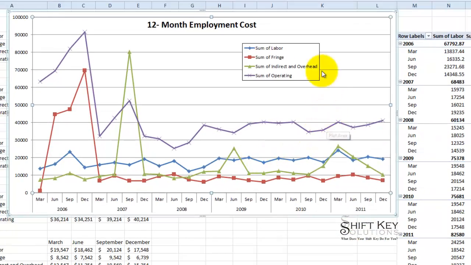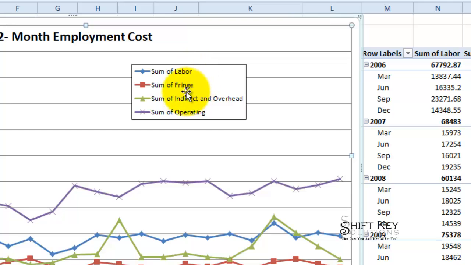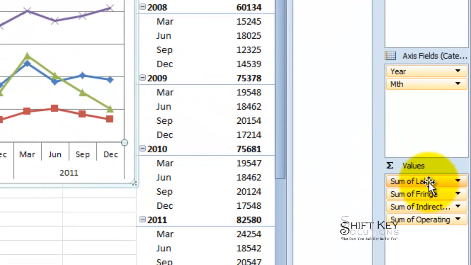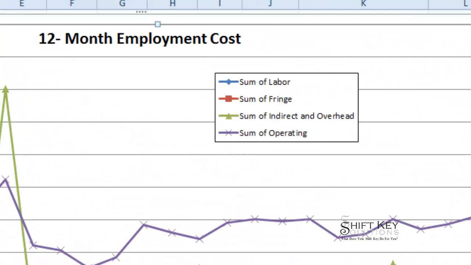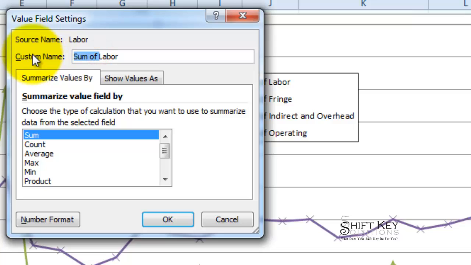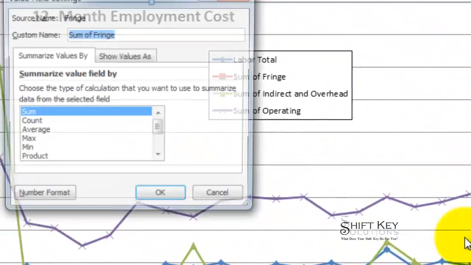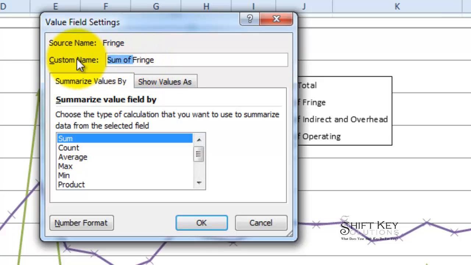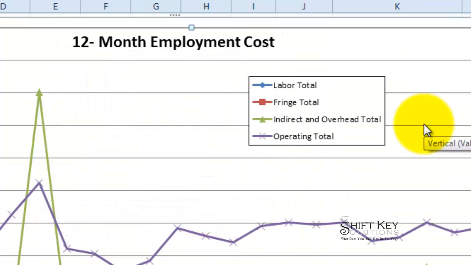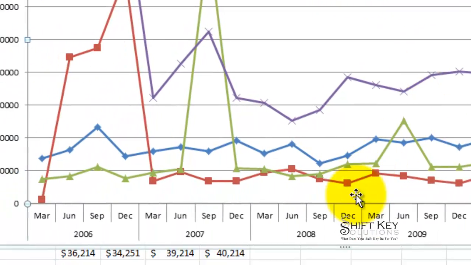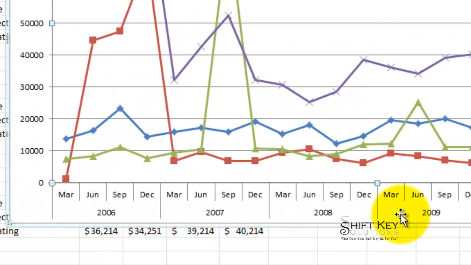We could go one step further by renaming this. Instead of saying sum of labor, I can come over to my values box here and click on this one time, go to my value field settings and then change the name up here. Instead of sum of labor, I'm going to say labor total. I'm going to click OK. And now it changes. I'm going to do the same thing for each of these. All right, there it is. We've made our modifications. It looks real pretty. It's very similar to our printout.